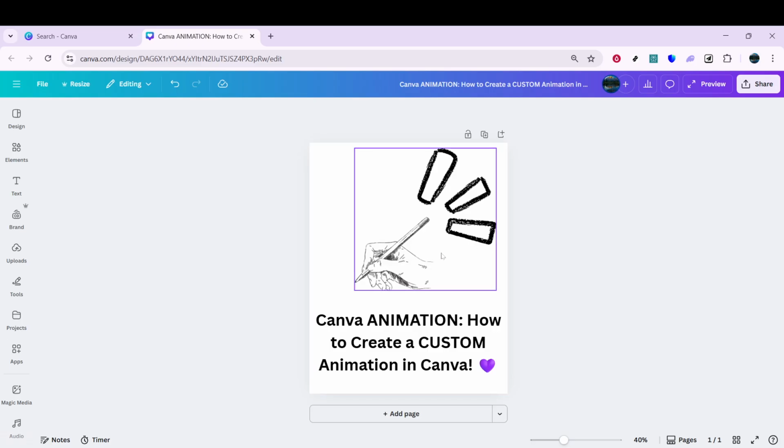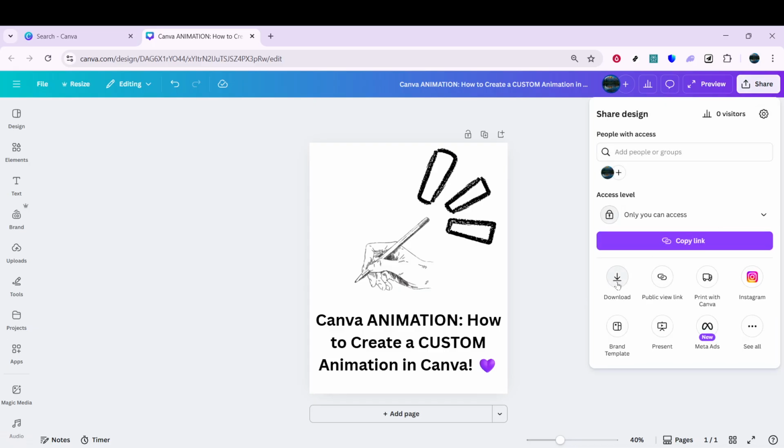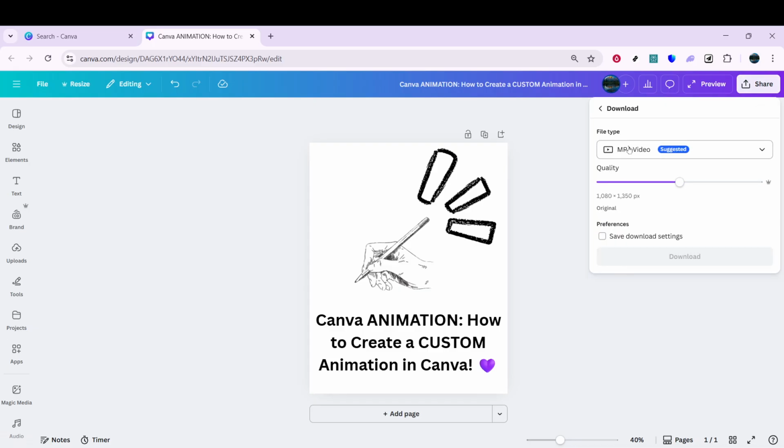When you're happy, click Share, then Download. Choose MP4 video for best quality and longer animations, or GIF for short, looping motion. Confirm your settings and download your animated design.